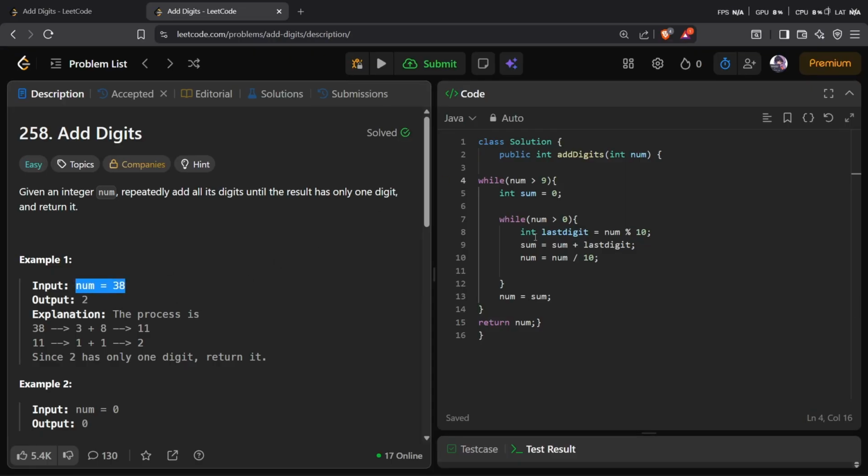Let's take the example one here. Paste it on. Yeah. Let's check the num greater than 9. Yeah, it's greater than 9. So it goes to the inner loop. And num greater than 0. Yeah, it's greater than 0. And it gets the last digit here. The last digit of 38 is what? 8, right? So the sum is basically 0 initially. So 0 plus 8 means 8, right? And we have to remove the last digit from the original num. So the original num becomes 3.